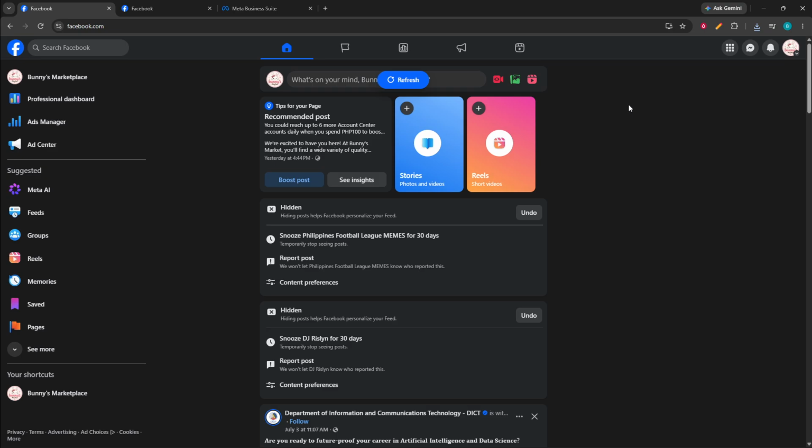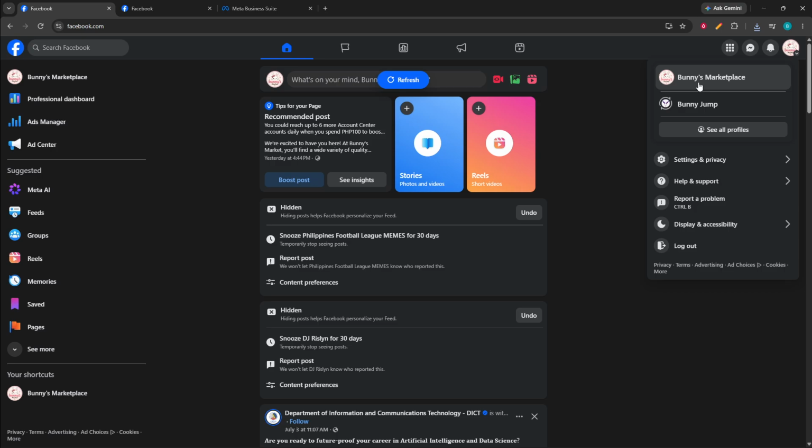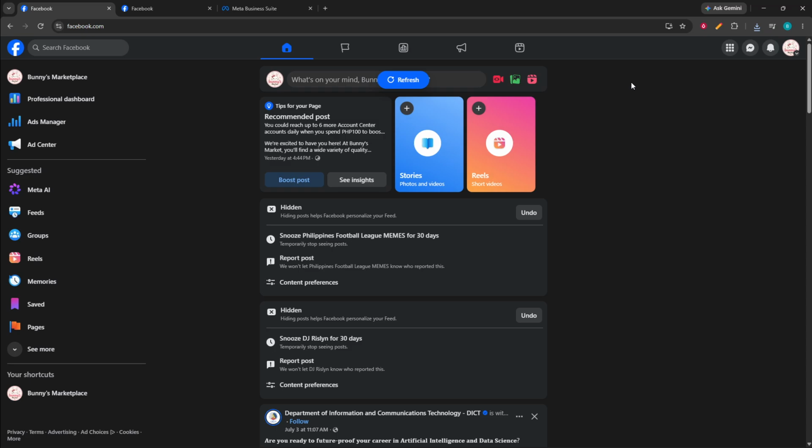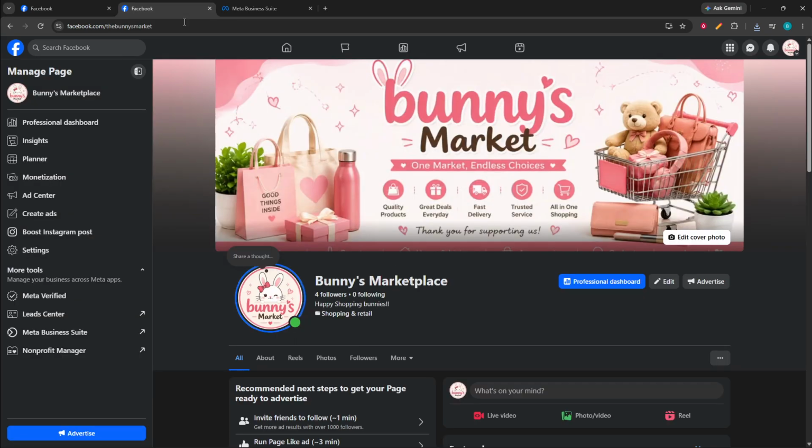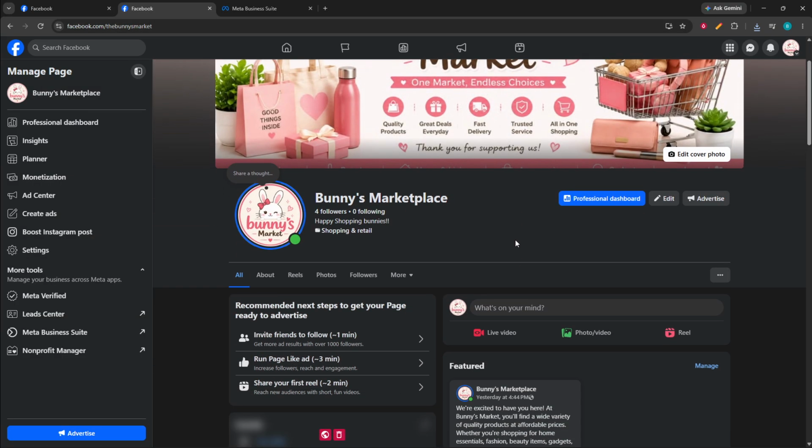Once you are signed in, switch over to your Facebook business page so you are managing the correct page before making any changes. After your business page opens, look near the top of the page for the action bar. This is where you will find several page options and controls.